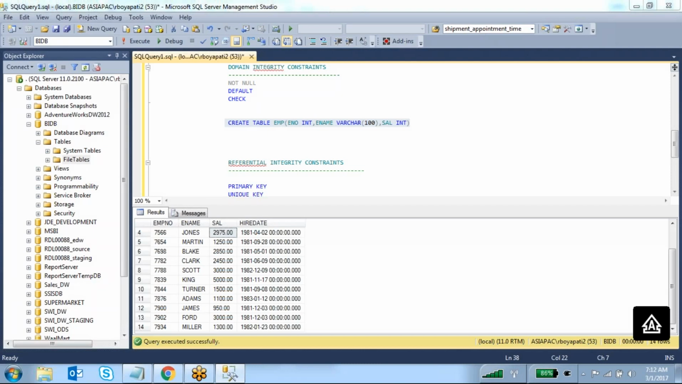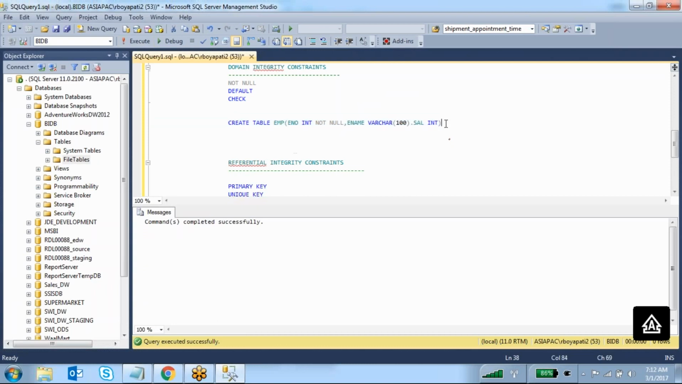For example, I write the constraint like this: not null. If you put a not null constraint, you must insert a value for employee number. If you try to insert data into employee name and salary only, without a value for employee number, what will happen? It will throw an error because you have a not null constraint on employee number. If you execute this, command completed successfully.